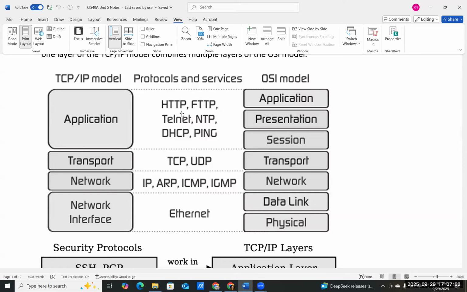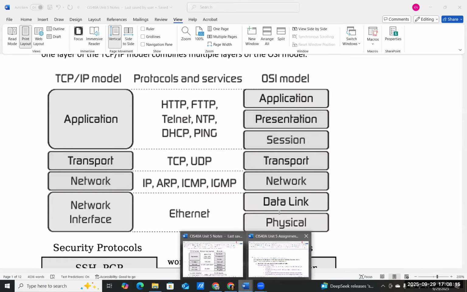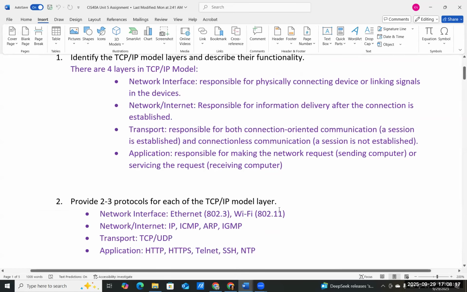So ping, and Dynamic Host Configuration Protocol, which we are going to configure on our server today, along with HTTP. This is what you would access when you're using your browser. So the application layer consists of application, presentation, and session, and the equivalent on the OSI. Let's go through and answer some of these questions, so we can break down the definition for each of the layers.